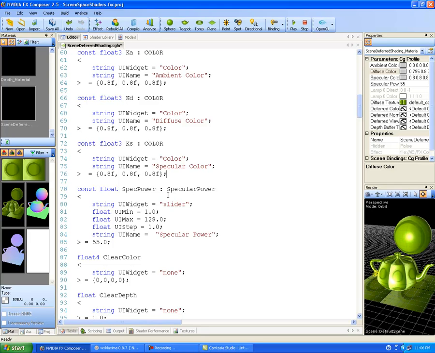Const float specPower colon specular power, open less than sign here, string UIWidget equals, in quotes here, slider, close quotes, semicolon. Float UIMin equals 1.0 semicolon. Float UIMax equals 128.0 semicolon. Float UIStep equals 1.0 semicolon. String UIName equals, in quotes, specular power, close quotes, semicolon. Close greater than sign equals 55.0 semicolon.